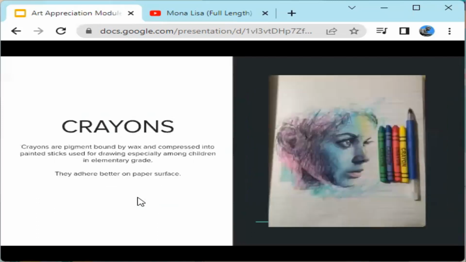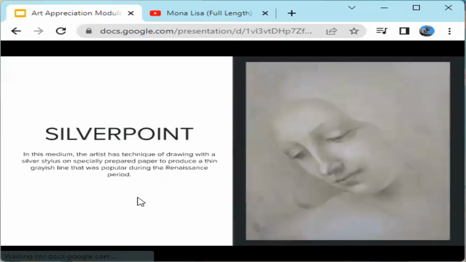Another, no, this one you have utilized already is the crayons, no? And crayons are pigment bound by wax and compressed into painted sticks used for drawing, especially among children in the elementary grade. They adhere better on paper surface. Another would be silver point. And silver point is the medium, the artist that has technique of drawing with a silver stylus on specially prepared paper to produce a thin grayish line that was popular during the Renaissance period.